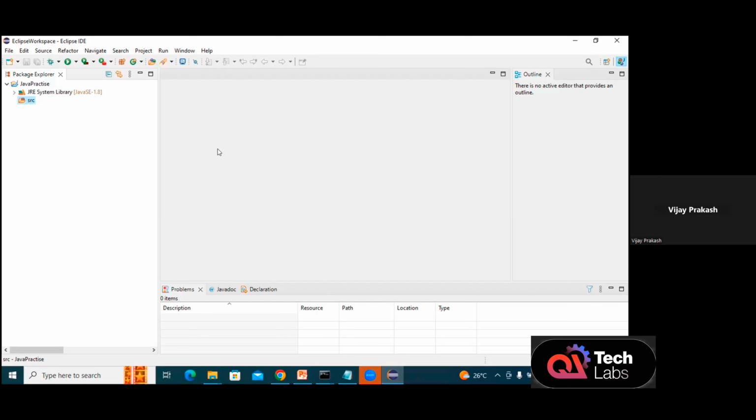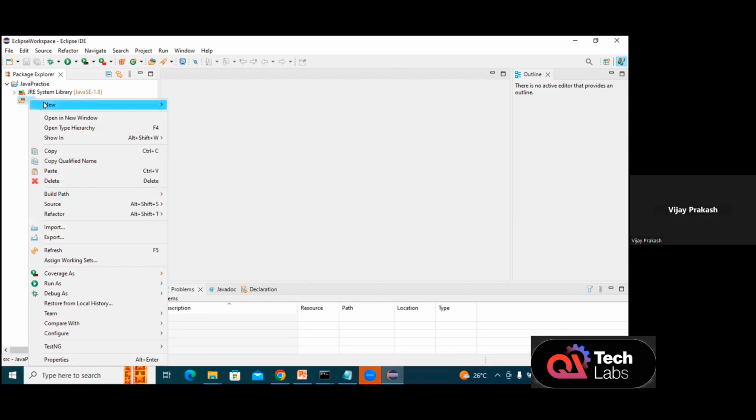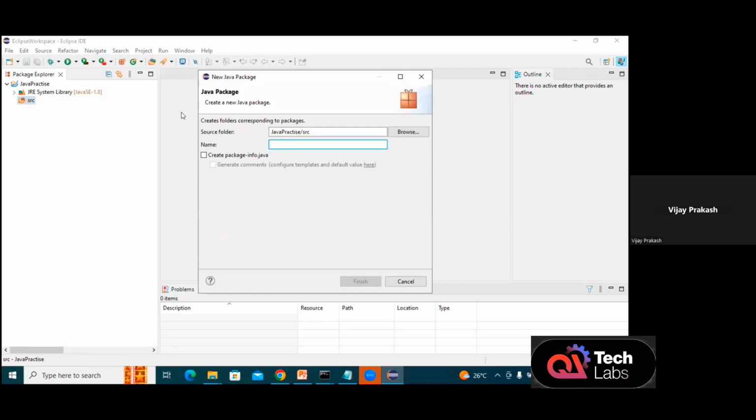We'll see encapsulation in detail, with different programs inside that, but for now you can understand this. So how do we write our Java program? We have to create a capsule, that is, we have to create a package. If you right click on the source folder, you'll see an option called package over here. Inside this we have to give a package name.